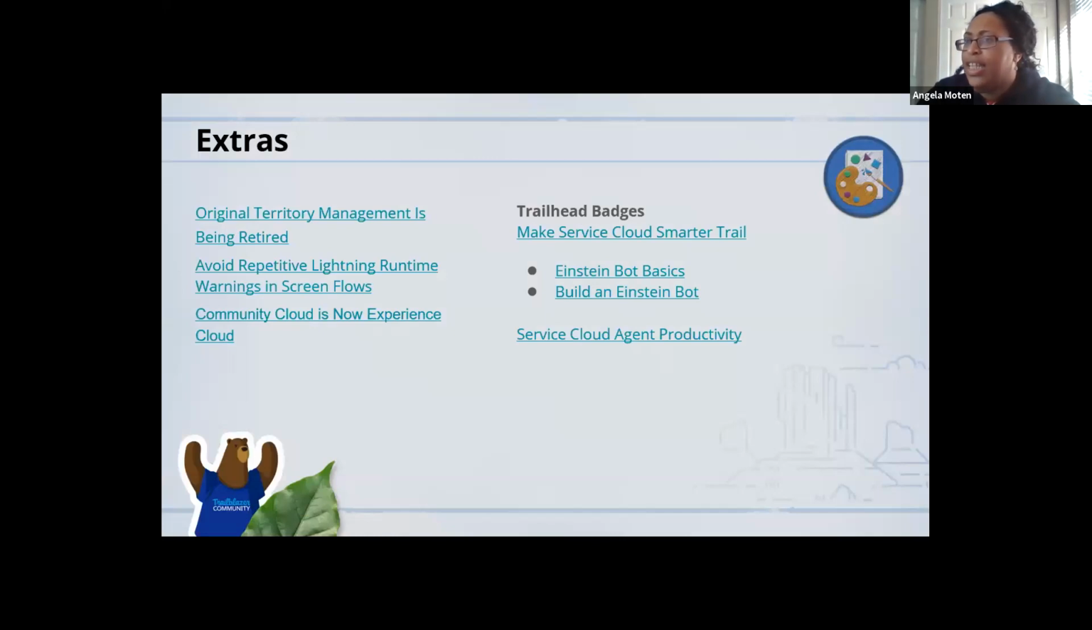Some extras: they're getting rid of original territory management. It's being retired, and you'll have to upgrade to Enterprise Territory Management. We just talked about the repetitive Lightning runtime warnings. We talked about earlier, Community Cloud is now Experience Cloud. There are some recommended Trailhead badges that you can take a look at to get more information on all of the Einstein changes that they've made, as well as the Service Cloud Agent Productivity badge.